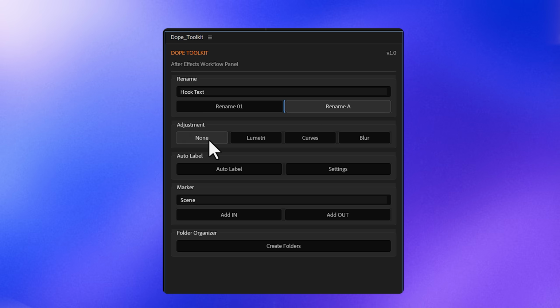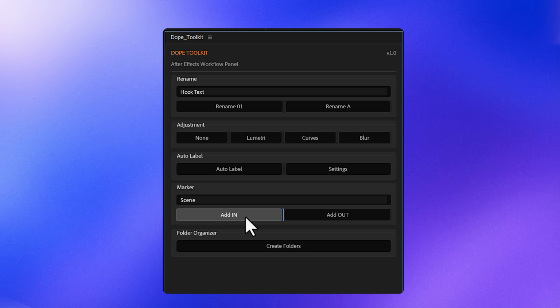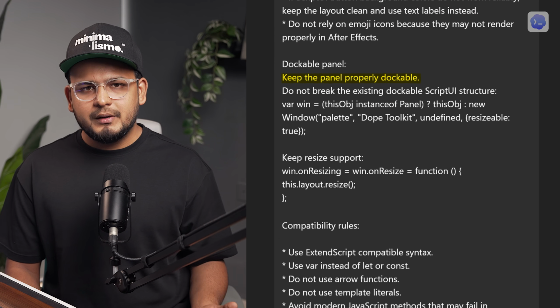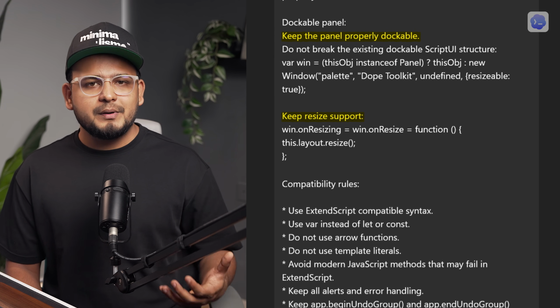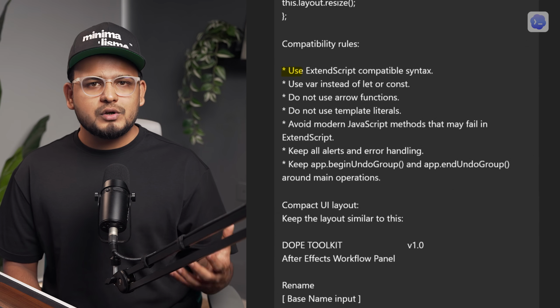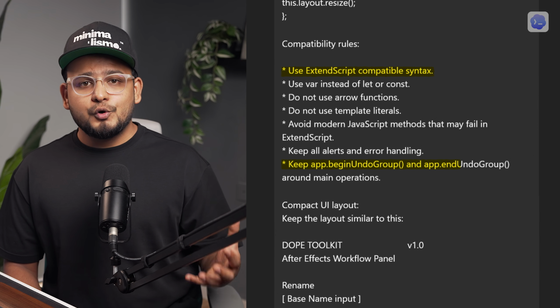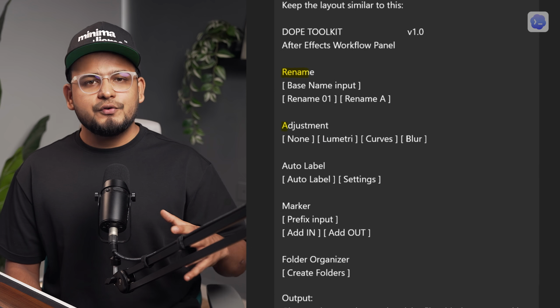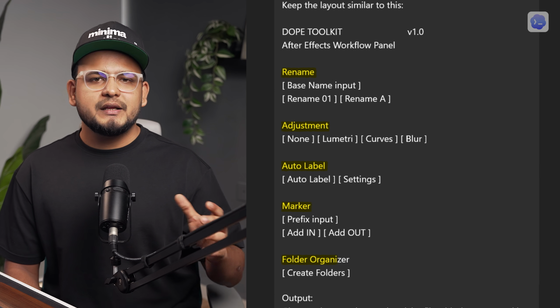And after this, Codex updated the panel in much better direction. It still had the same tools, but now it felt more intentional. Before using it properly, I also asked Codex to verify the script. I checked whether the panel was still dockable, all buttons were properly connected, whether the code was ExtendScript safe, undo groups were included, and alerts were also present. And also check if no tool was removed during the UI update.